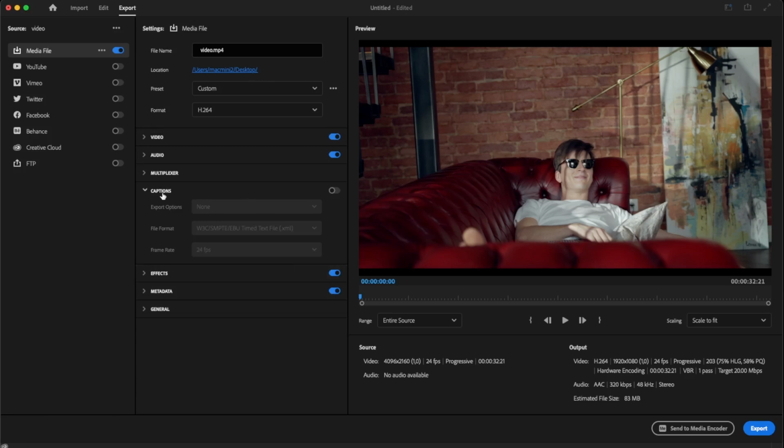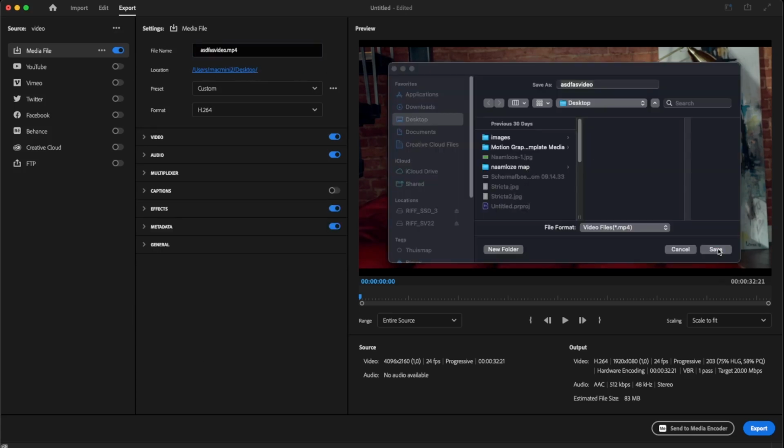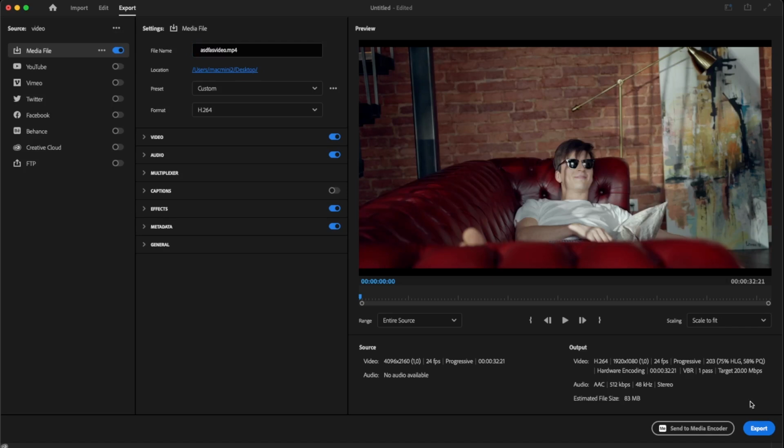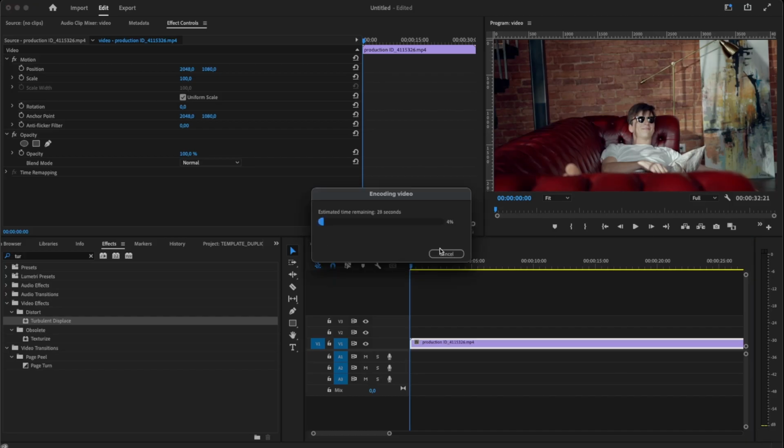Under the Captions tab, choose whether you want to include captions in your export, and if so, which format you want to use. Under the Output Name tab, choose a name and location for your exported video. Click the Export button to start the export process.